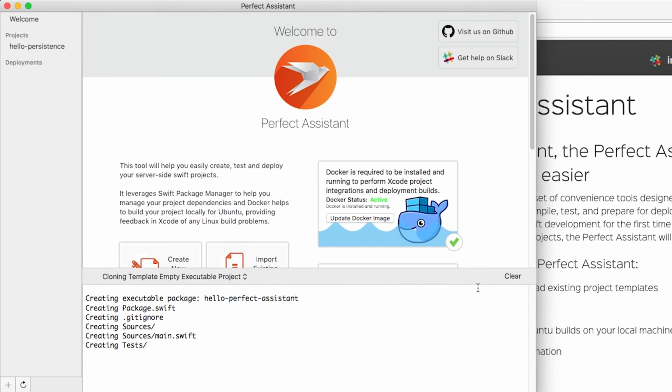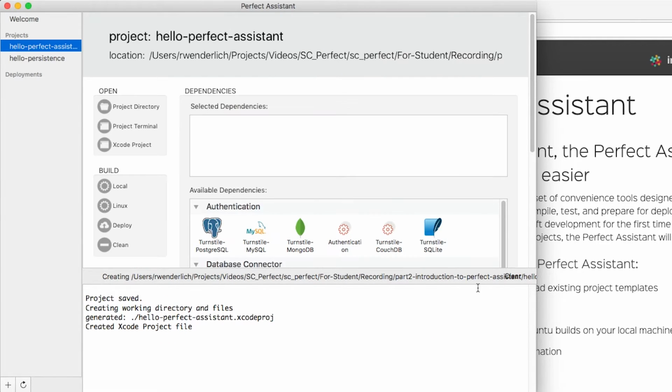I'll click Save, and Perfect Assistant will create a project based on the empty executable project template I selected and auto-generate an Xcode project for it. I now see a new screen with a bunch of things I can do on this newly created project.